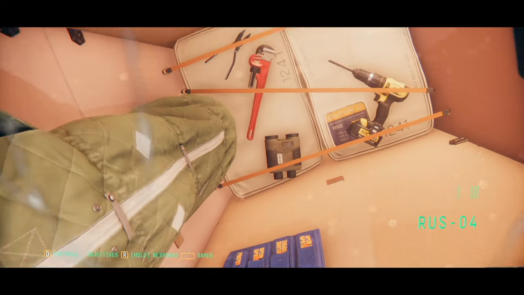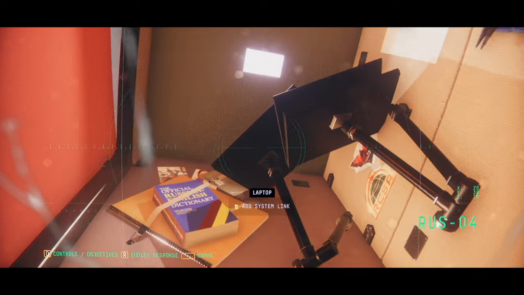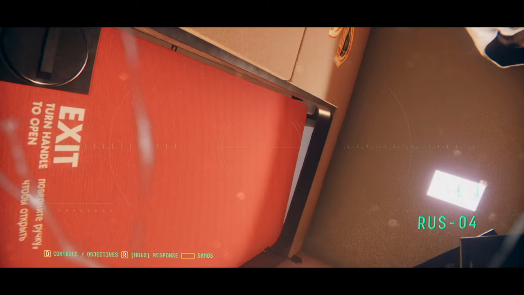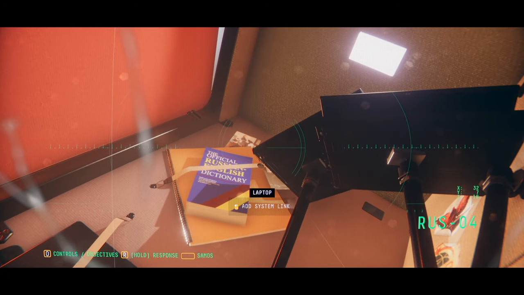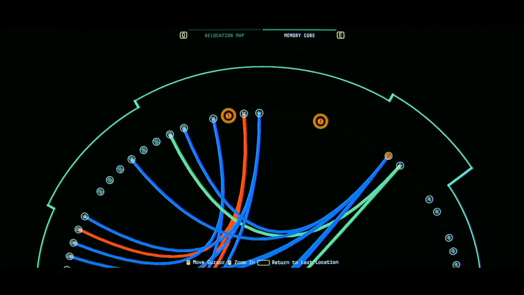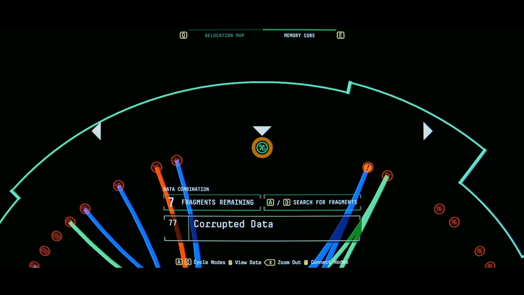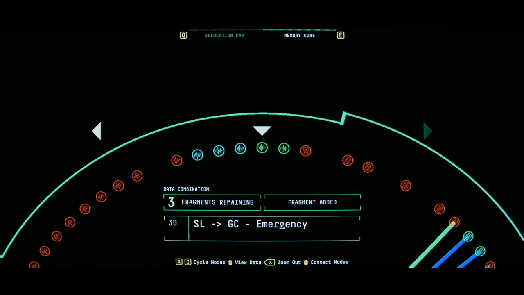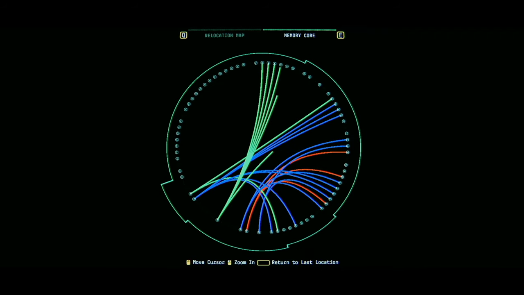Oh, her screen's kind of cracked, isn't it? Oh. I guess I wasn't the only thing to combine. And all these audio logs. What are we making now?